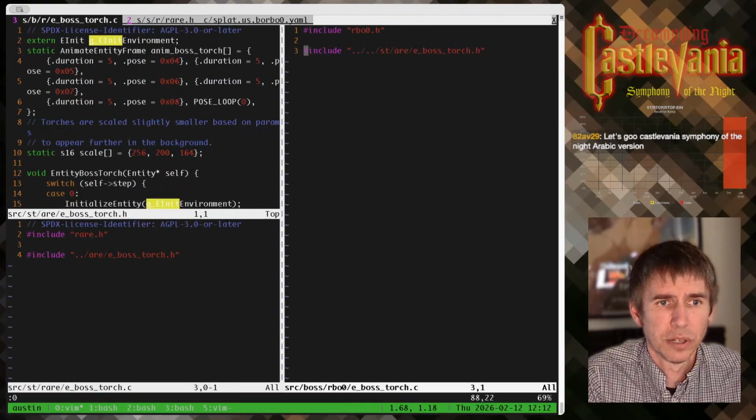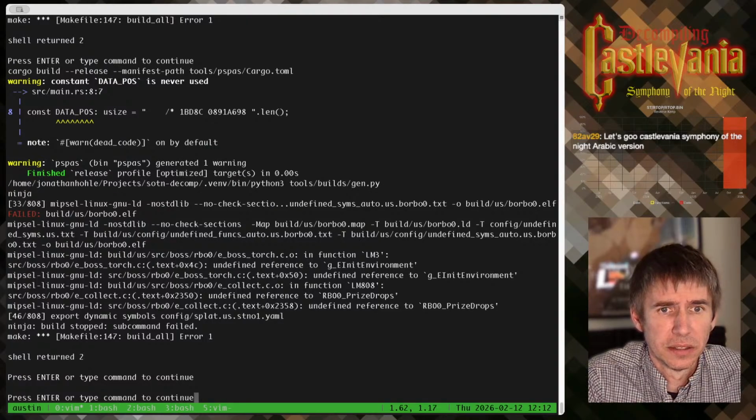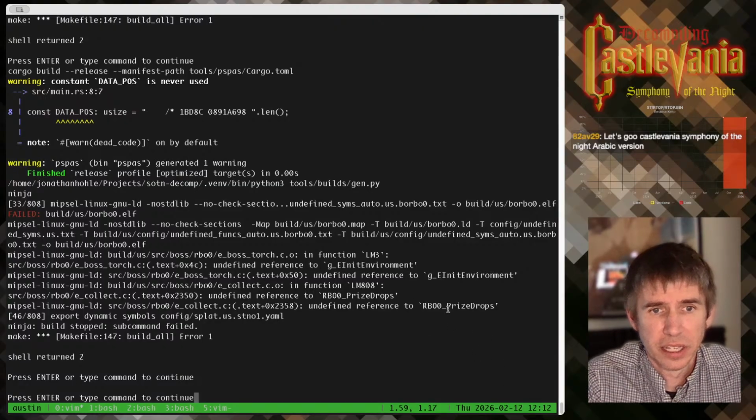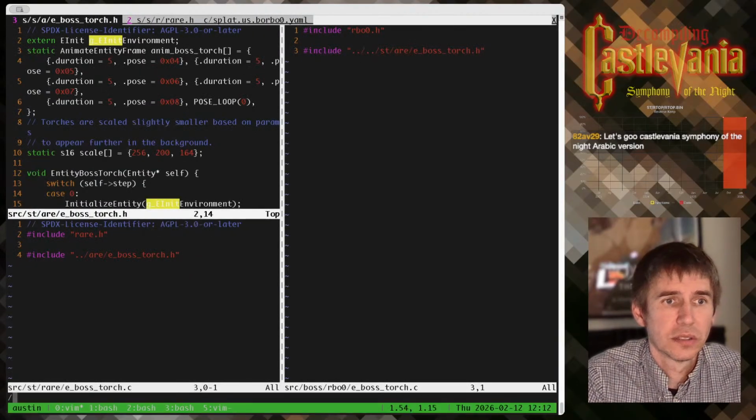A little surprised. So init environment, we do have a symbol for that already. Not sure why that's not... Oh, maybe not. Maybe we don't. So we should be able to find that, and then we should be able to find the reference to prize drops as well. So let's do both those things.